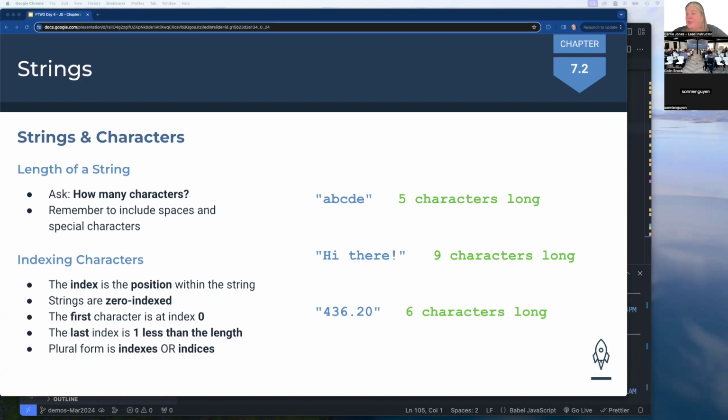Okay, so back to our examples here, A, B, C, D, E, right? If I put up this little numbering here, you see that A is 0, and we go on all the way through to the end, and that makes E the 5th character. It's actually the 4th index. So again, that last index is always going to be less than the length because of the 0.